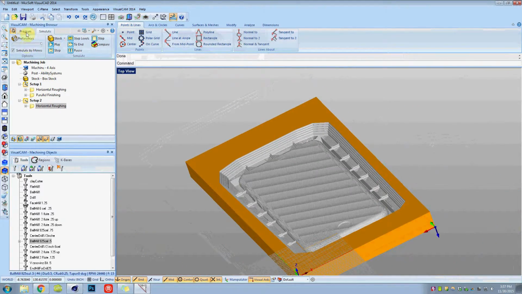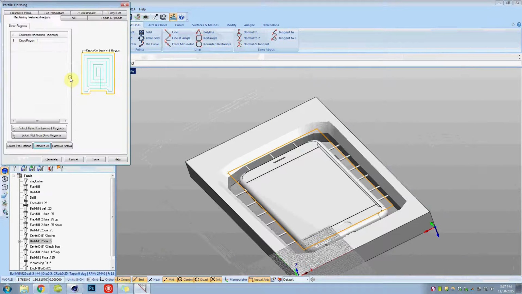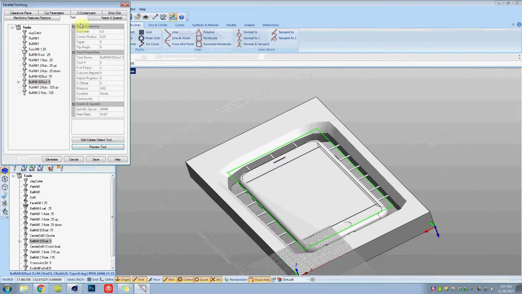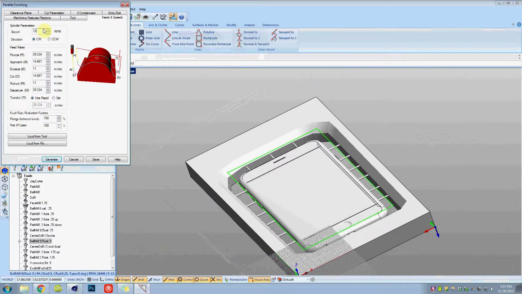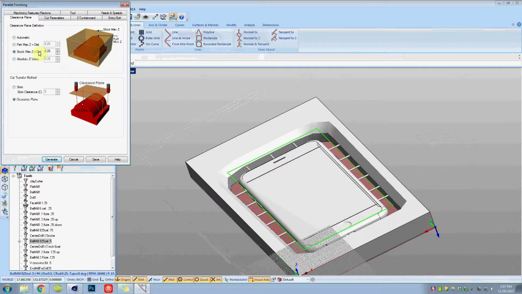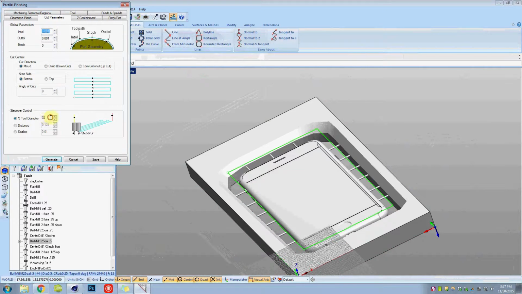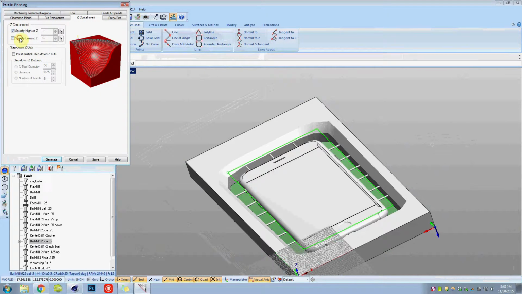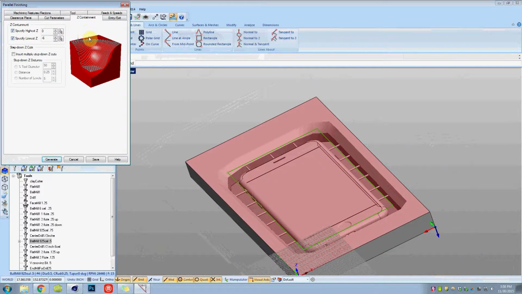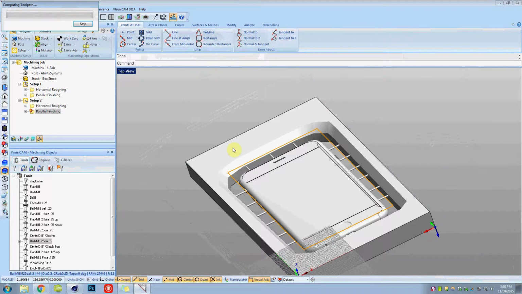So we're going to go back to program, and we're going to do 3-axis, parallel finishing. This drive region is the same. Tool, half-inch, feeds and speeds. Clearance plane, stock max plus Z, cut parameters, tool diameter, 30%. Z containment, boom, boom. Minus 3, rather. Entry exit, don't need, generate.